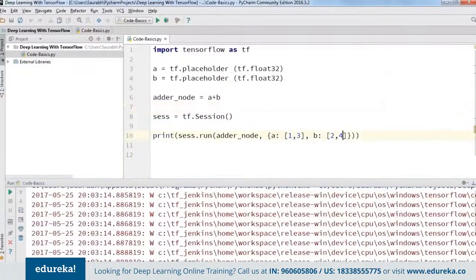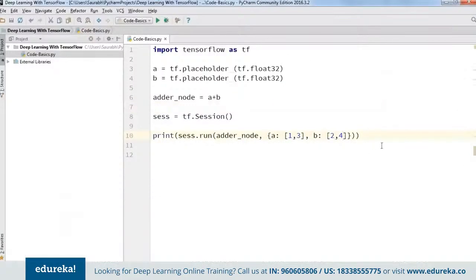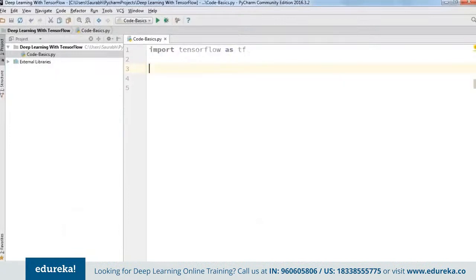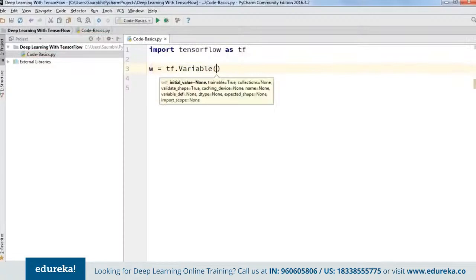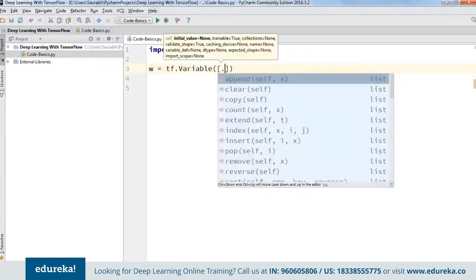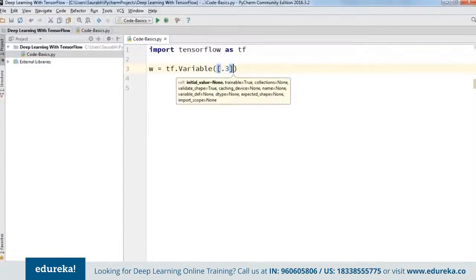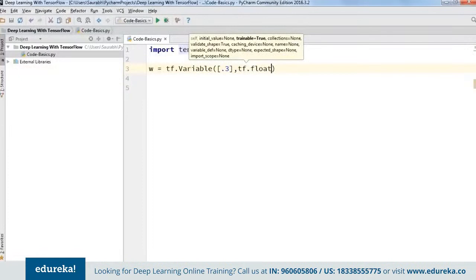Let me remove all of this. Yeah. So our first variable will be w, and we are going to call tf.Variable. In that variable, we are going to store a value which is 0.3, and it is of float type 32-bit. So just type in here tf.float32.